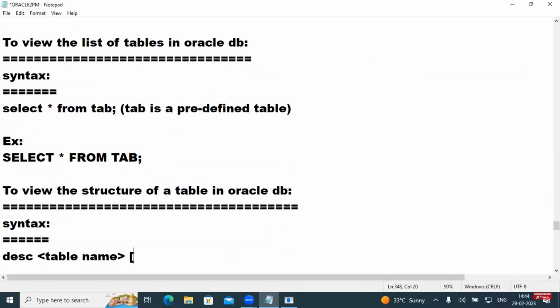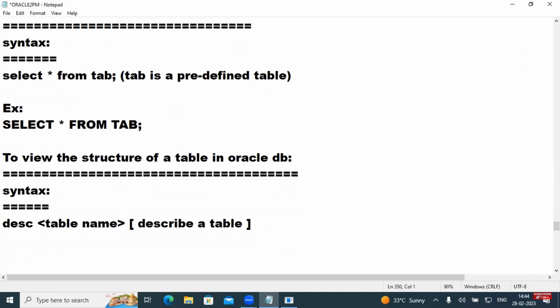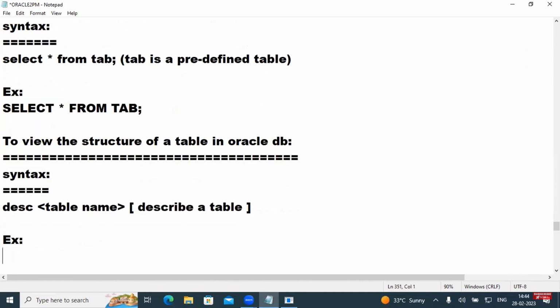If anybody asks you what DESC means, it means describe, describe a table. Then, for example, you have to use DESC, and what is the table name here? Student. And I already said to you, your SQL queries are not case sensitive. Yes or no? You can write your queries in any manner, upper or lower case, no problem.